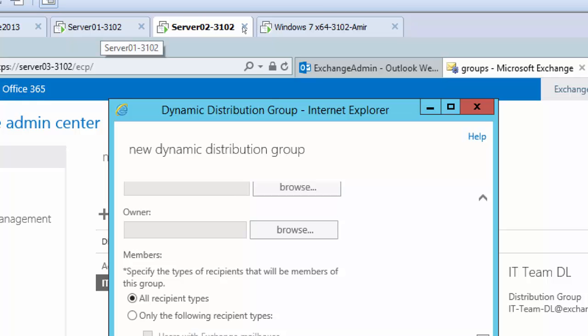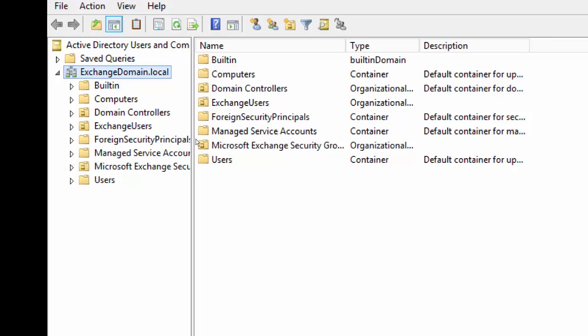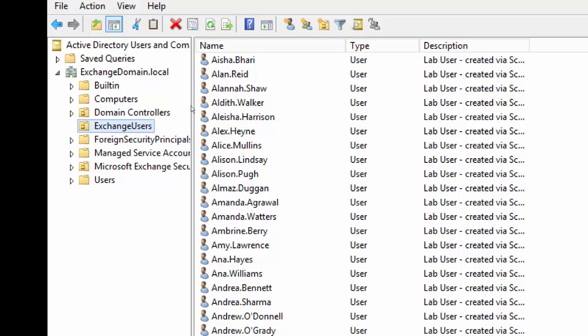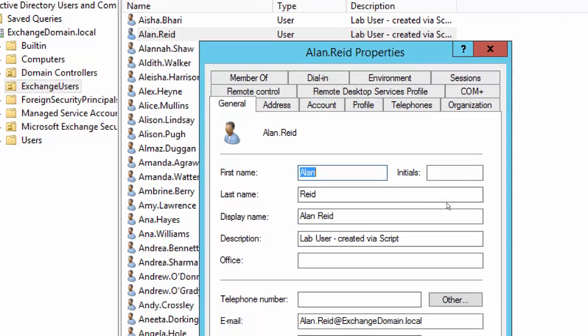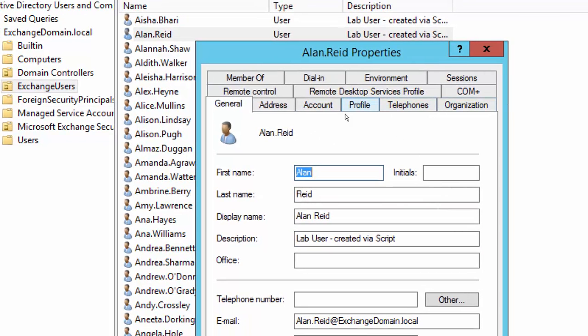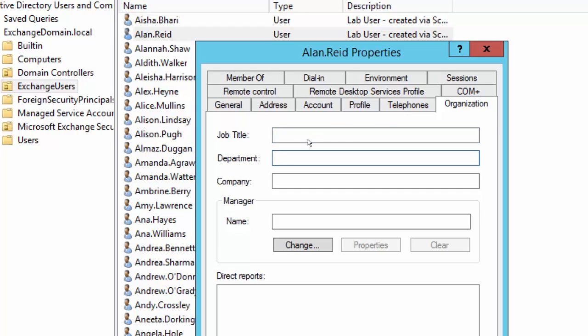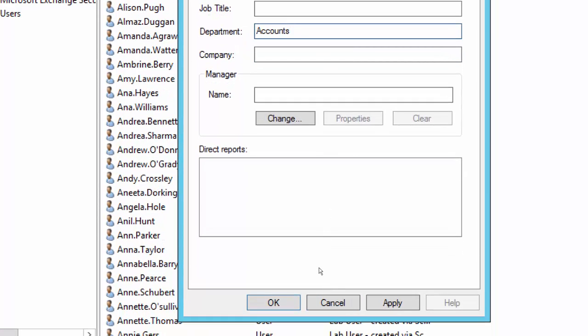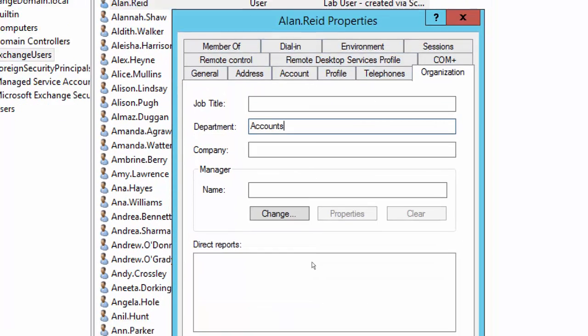I think Active Directory Users and Computers is still open. It is open, right? So where's Alan Reed? Exchange servers, Exchange users. Everyone sees that area, Exchange users. And Alan Reed's mailbox may be open still. So double click Alan Reed. And I think it's in Organization. Yeah, there it is. Department, accounts. Right? So is it accounts or account? No, there's an S, right? I think I put an S there.